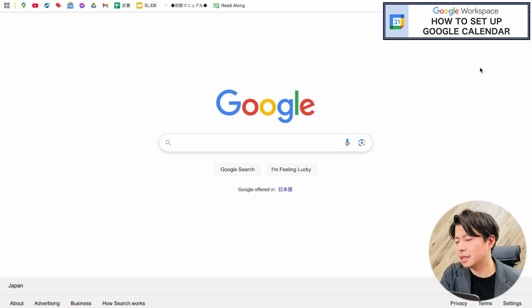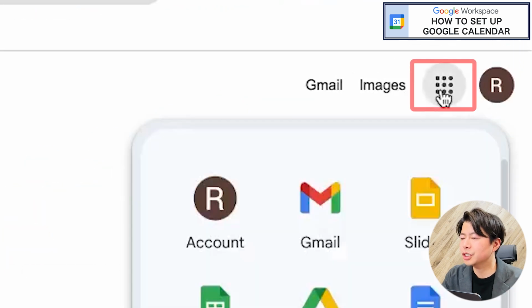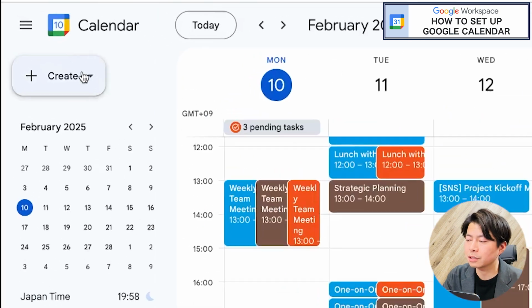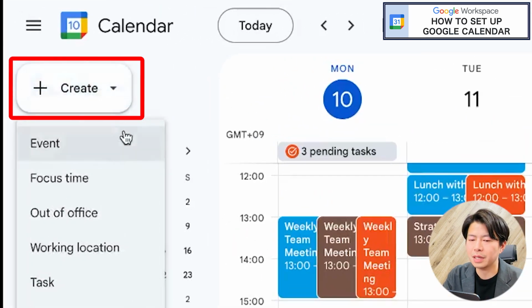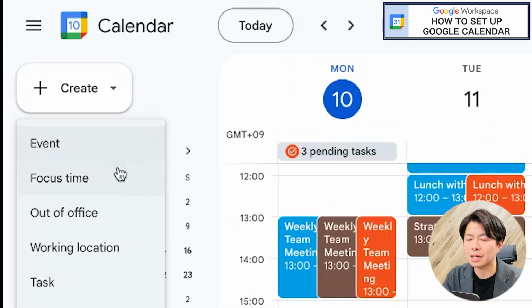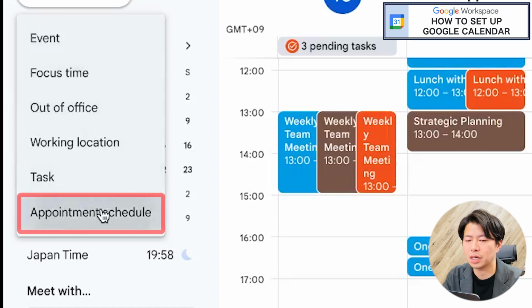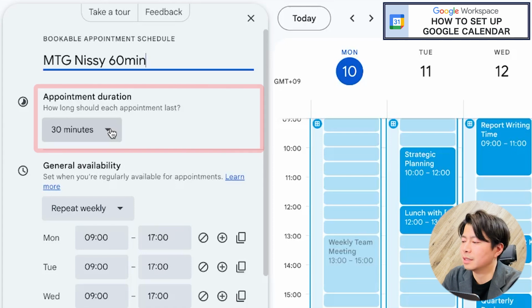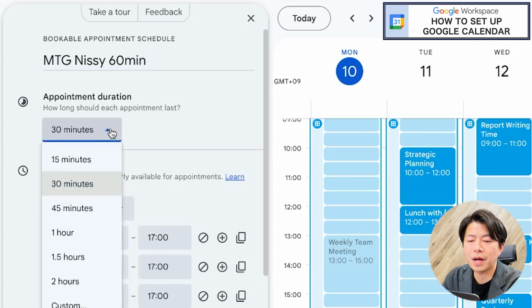Okay, so let's see how to use Google Calendar's new feature, Appointment Schedule. Click the app launcher in the top right and select Google Calendar, and click the Create button in the top left corner, then select Appointment Schedule at the bottom. Enter your title, set the meeting duration. Here I will set it to 1 hour.